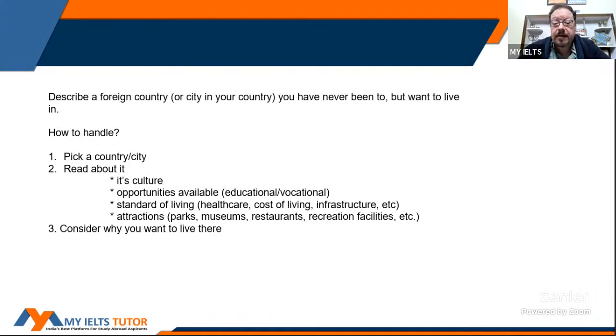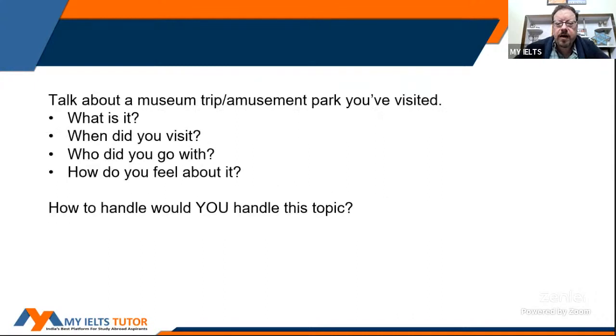Or is it relatively inexpensive? You want to think of infrastructure. What type of infrastructure is there? Then attractions. Attractions are parks and museums, restaurants, other recreational facilities. And then once you have all this information, you can start thinking about why you want to live there. And so then you're preparing for that type of question. Okay, let's move on to the next one.